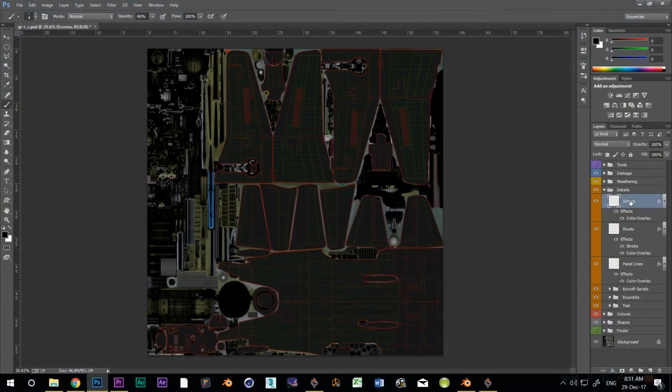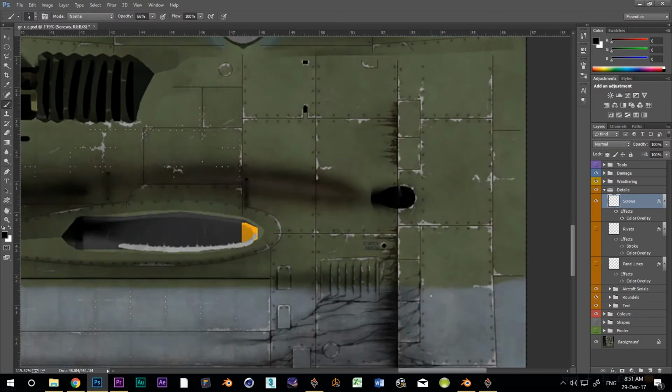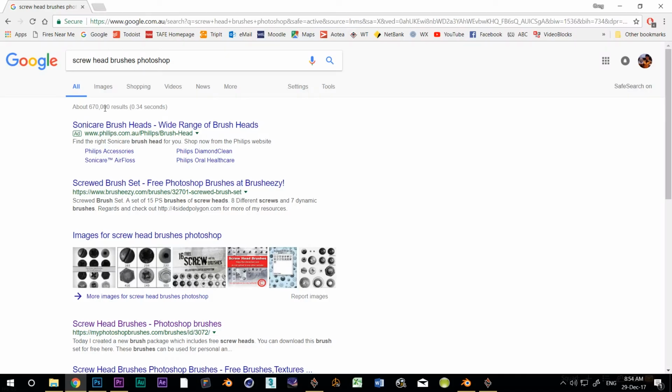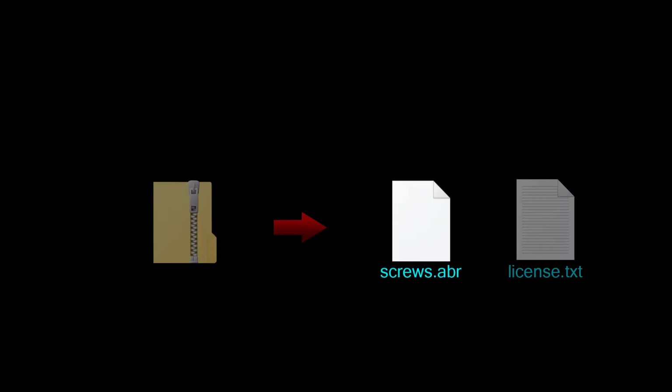Okay, lastly we'll look at adding some screws. Some are the simple slot type, others are Phillips head. You can find brushes already made for you by just doing a Google search. There's a link in the description to a nice set of screw heads. Download it, unzip it, and place the ABR file into the folder where your brushes live.